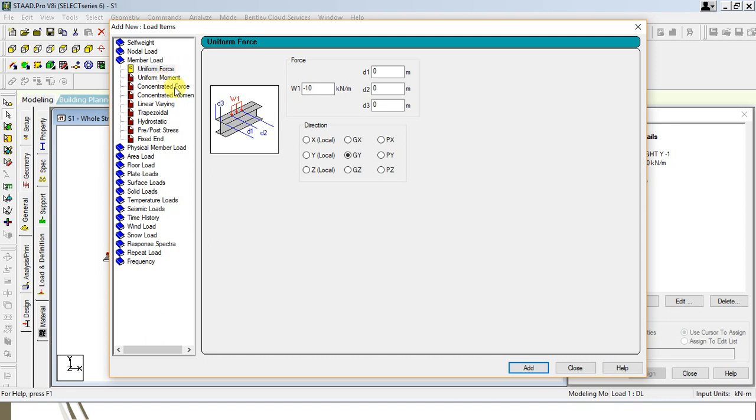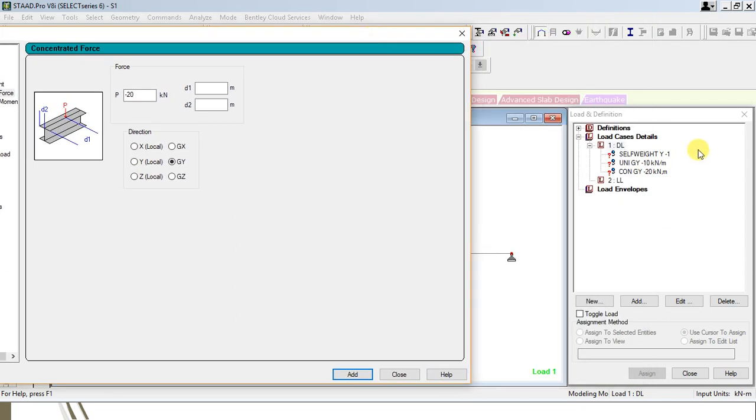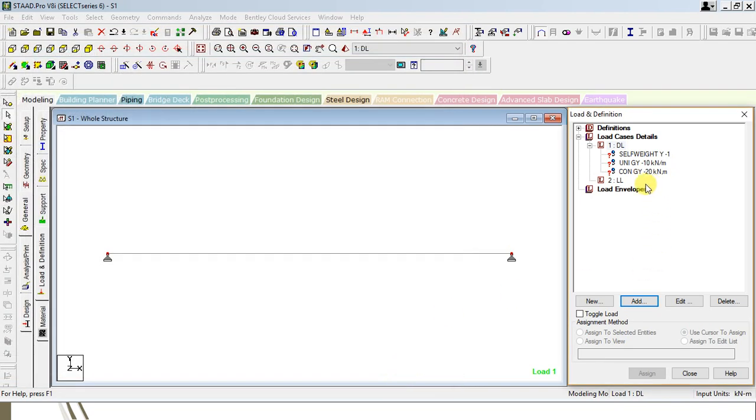Then I will add one more load, like a concentrated force. Let's say a load of 20 kilonewton. Again, this load is also acting in the downward direction, so -20, add. When I select this add, you can see over here these loads get added in the dead load category, right? Close.